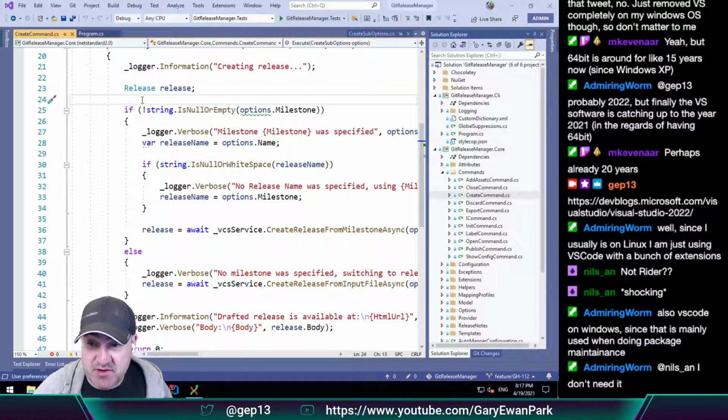Nils is asking the question if you're not using Rider. Also, VS Code on Windows, since it is mainly used when doing package maintenance. Makes sense. And he doesn't need it. Also makes sense.